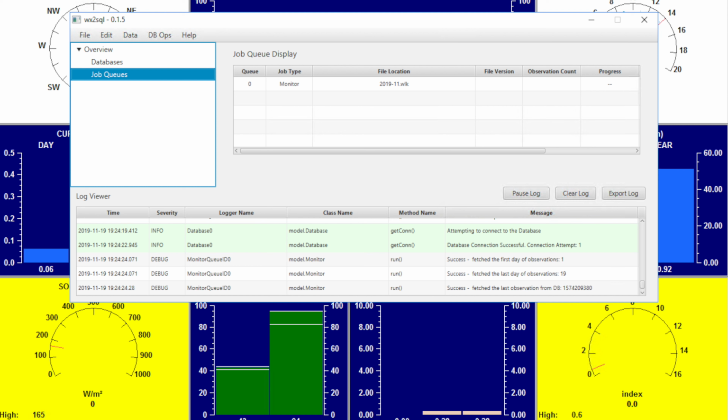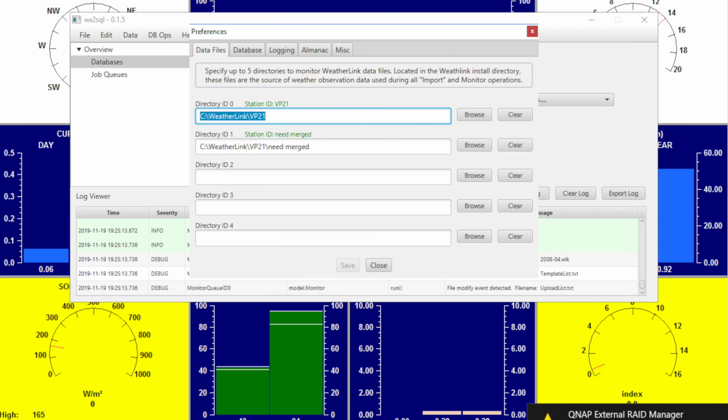What you are seeing here is the main window of WX to SQL as it is monitoring the current data file for changes. As soon as it sees a change, it'll process the file and input the new data into our database. Now let's take a look at some of the options that we have. In the latest version, you can see that I was working on multi-station support. Here you could configure up to 5 station directories for monitoring.